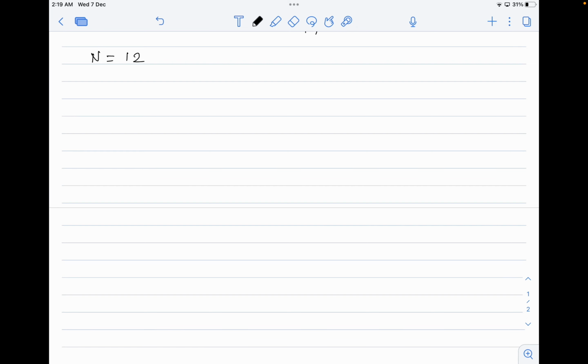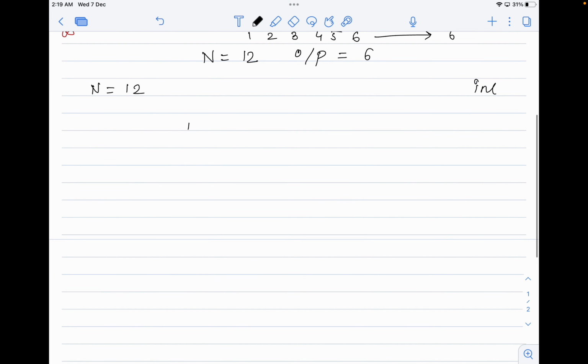So how many factors are there for this 12? Let's write the code. I'm going to write the pseudocode, so you will understand what pseudocode is. First thing, the output will be an integer. Integer data type means we are going to return the count, so it will be int.